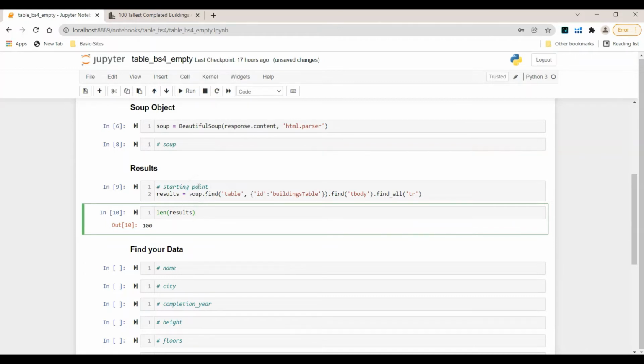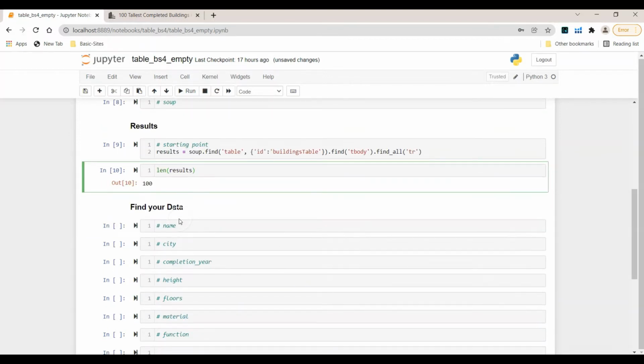I hope this demonstrates my way of thinking or my way to approach this requirement here. Now we have actually set up our starting point, and in the next step we have to go ahead and try to figure out how to tackle our data.